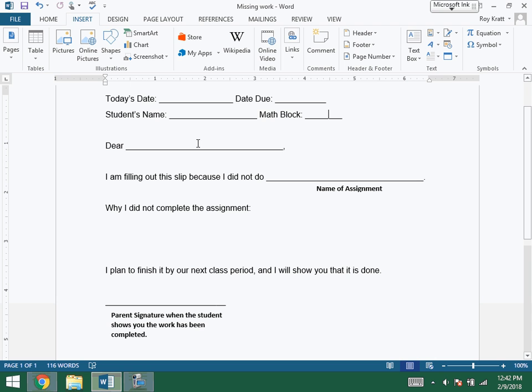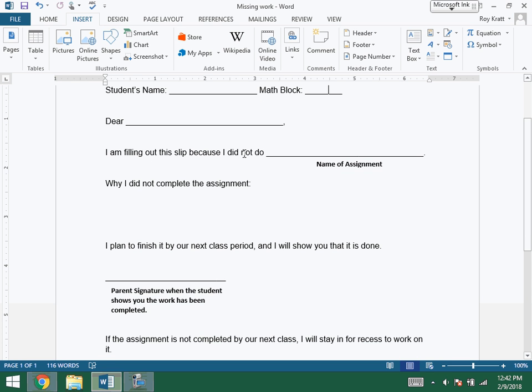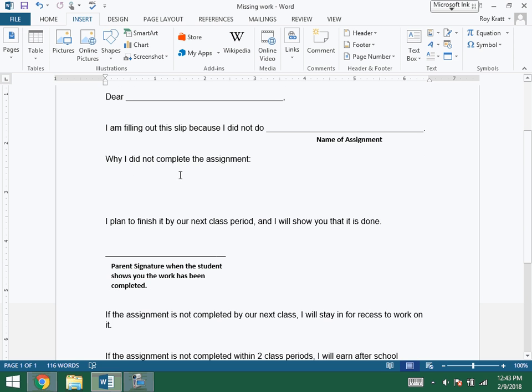And then, we wrote this like a letter. They're writing the letter to you, the parent. So, dear parents, dear mom, dear dad, whatever we want to say, I'm filling this slip out because I did not do, and then they're going to write the name of the assignment that they did not complete on time. I'm going to give them an opportunity to explain why they didn't complete the assignment. Maybe they just forgot to do it. Maybe they didn't want to do it or didn't know how to do it. Maybe they were really busy at night and didn't have time. I'm going to go ahead and give them the opportunity, but we need to keep in mind that we don't want this area to be filled with excuses.